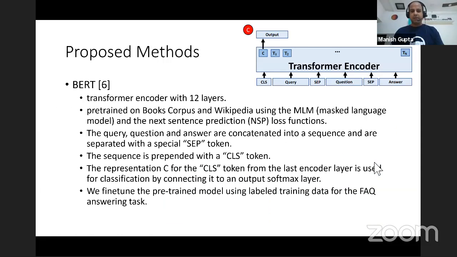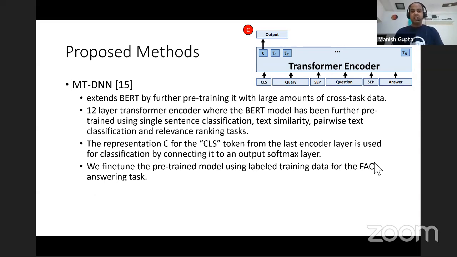So it's a 12-layer BERT, and it has been pre-trained. As we know, BERT is pre-trained on BooksCorpus and Wikipedia. So we started off with that one using the unsupervised MLM and NSP losses, masked language model and next sentence prediction losses. So that was basically the BERT kind of transformer encoder. We also tried the MT-DNN transformer encoder, which is an extension of BERT from a multitask perspective, where it pre-trains using 4 different kinds of tasks: single sentence classification, text similarity, pairwise text classification, and relevance ranking tasks.